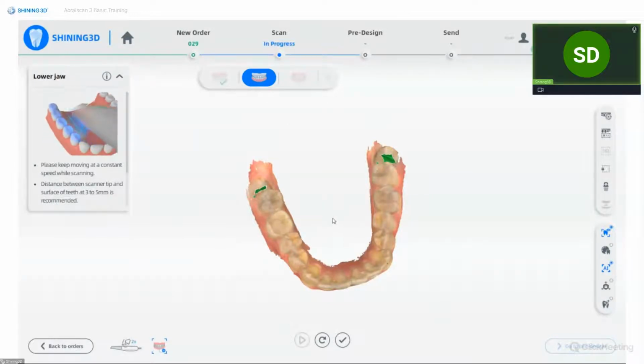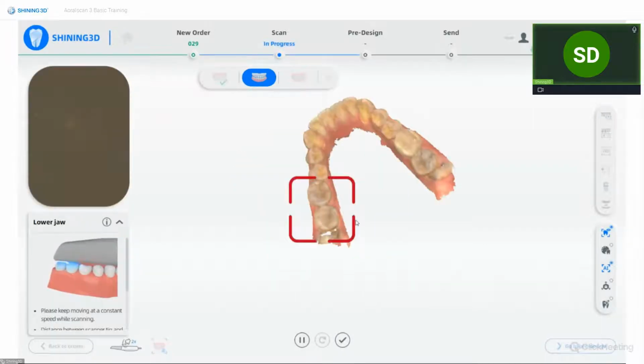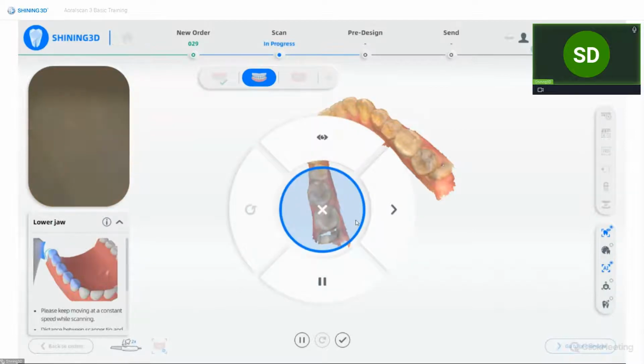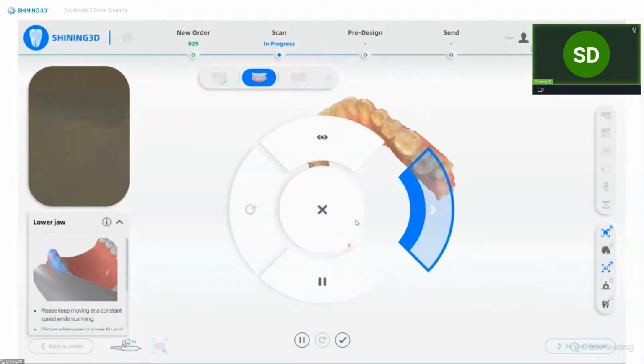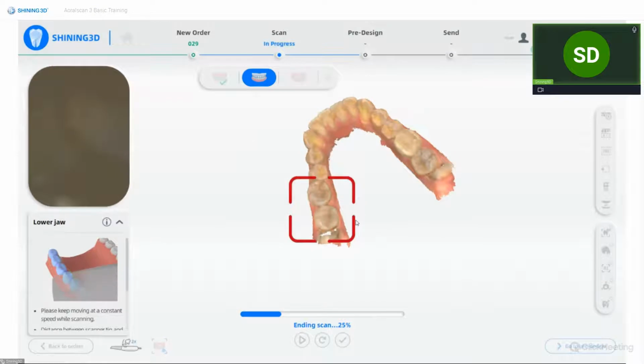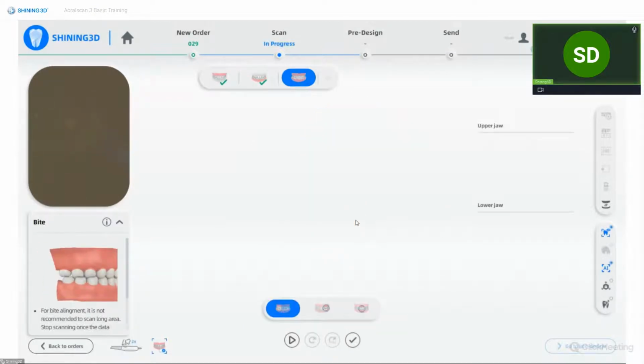Next we can go to the total jaw scan and just click finish. Besides clicking finish to enter the next step, you can also use the motion control here. There is a button on the top of the scanner body, and you just need to click it twice. There will be a window showing in the middle, and then just move the scanner to the right. It will go to the next step.